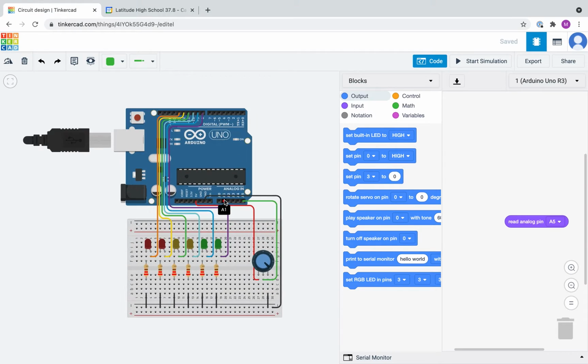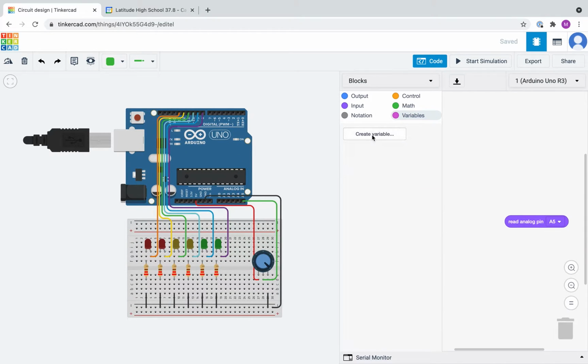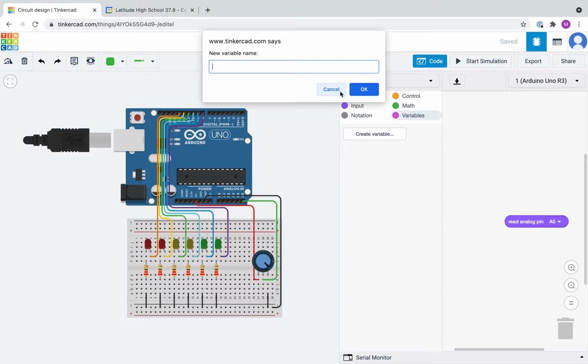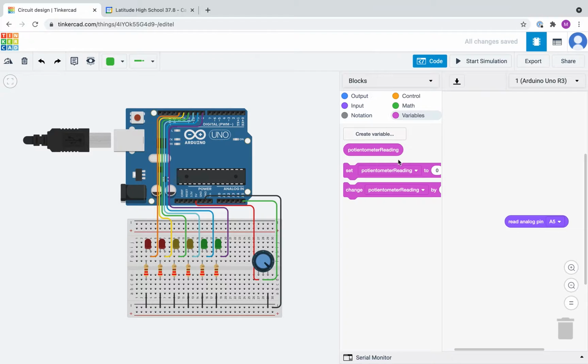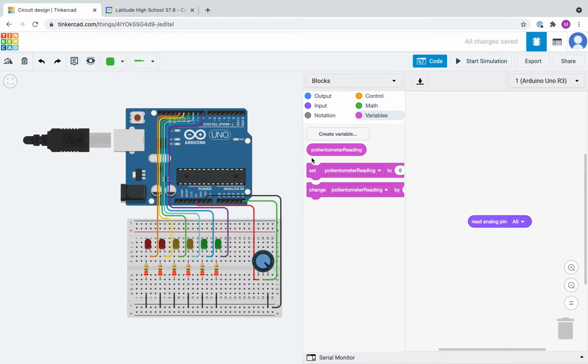We've been working with if statements, but we can also use variables in block coding. So we can create a new variable called potentiometer reading. And what we can do with this is add a block that sets our potentiometer reading variable to whatever is read from this potentiometer. So here we have it dialed to the lowest level, so it should be set to 0.